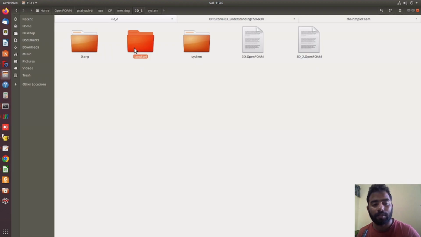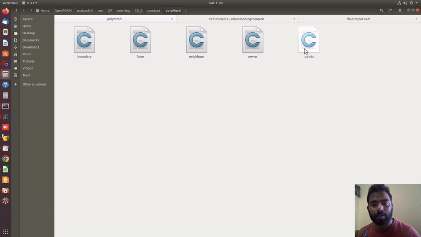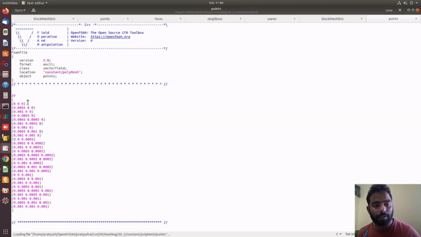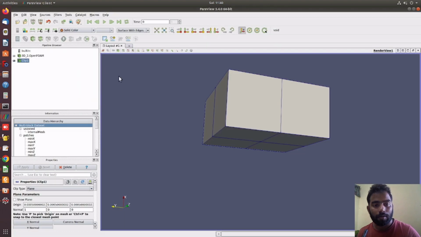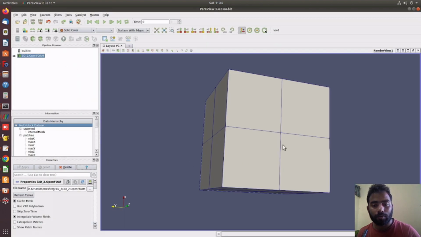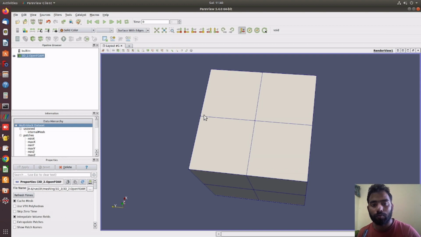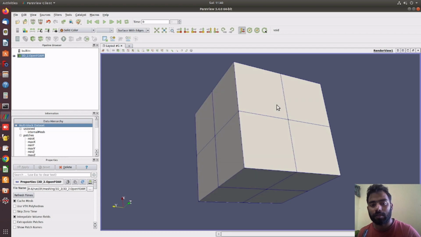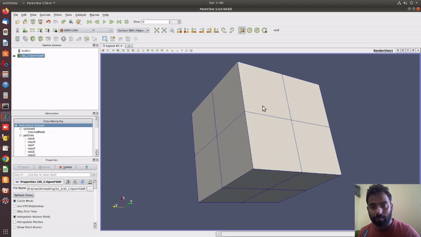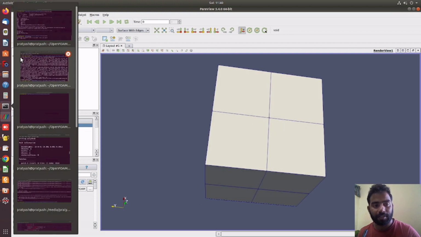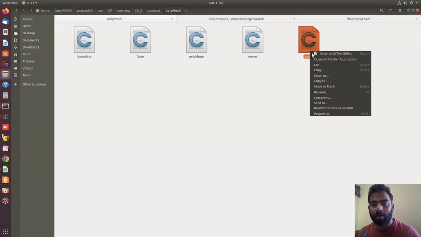Now if you go to the polyMesh section, you can see here that there will be a total of 27 points. These are the points of the cells. So you can see here 1, 2, 3, 4, 5, 6, so 3 by 3, a total of 9 points on this side. Now similarly you can count in every direction, so there will be overall 27 points. This is what it is showing in the points file.